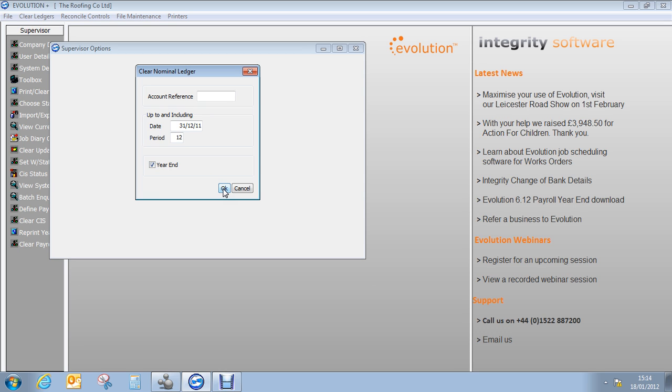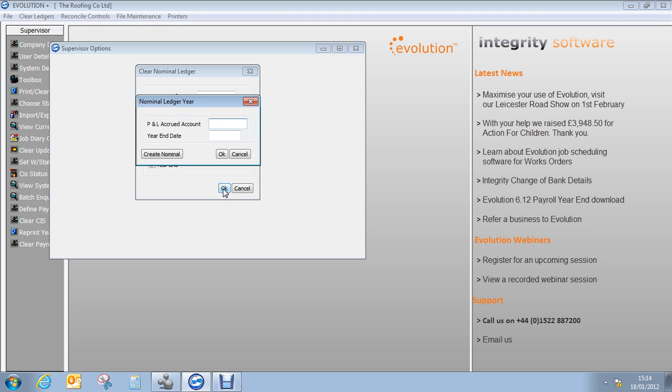If I click OK at the bottom of that, what it will then ask me for is my profit and loss accrued account. And this is where all of the profit and loss accounts are going to be cleared down to. If you are using the standard evolution chart of accounts, the standard profit and loss accrued account is PLACC. Obviously, if you haven't used our standard profit and loss accrued account and you don't have our standard nominal account structure, what you'll need to do is either create your own using the create nominal option here, or if you have an existing one, simply enter the nominal reference in that particular box.